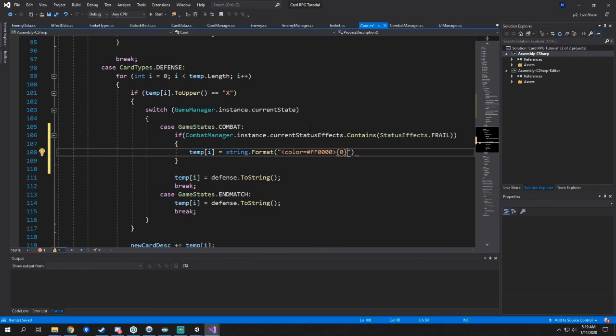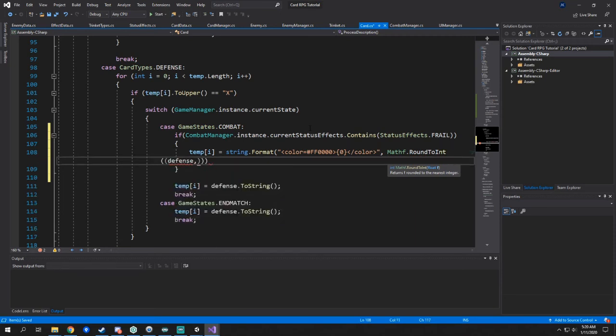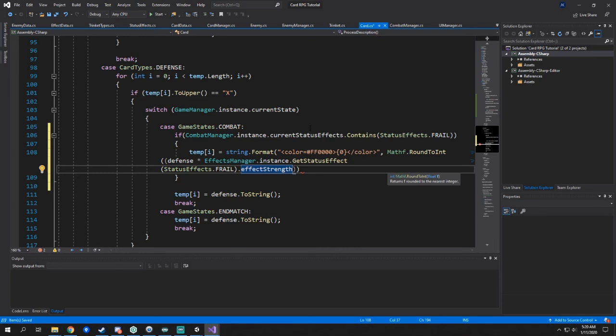0 inside curly brackets, slash color inside carets, comma, and it's going to be Mathf.RoundToInt, double parentheses, call it defense, times EffectsManager.instance.GetStatusEffect effects dot frail dot effect strength, and then end it with a semicolon. Are we missing a parenthesis? I think so. There we go.